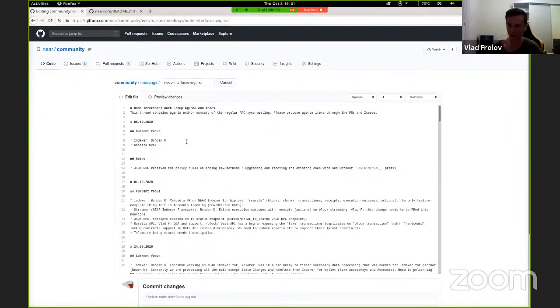Yeah, so I'm transitioning to the Bridge initiative, so my involvement in node interfaces will be minimal, but still I want to allocate some resources on it. Bogdan is still working full-time on Indexer, so let's hear what we have there. It's exciting to see how it progresses.